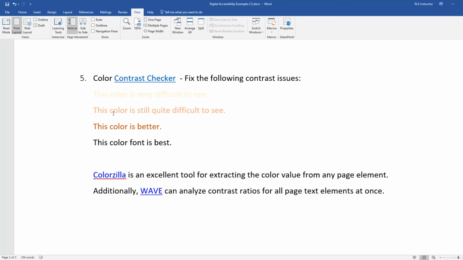The second example, slightly darker colored font, but still can be difficult for some people to see with the white background. The third example is a red colored font on the white background, and this is a better way to use color contrast. However, the last example shows black text on a white background. This is going to be the best. There are several tools you can use, such as Colorzilla and Wave, to analyze the contrast ratios to ensure that your document is accessible for all.